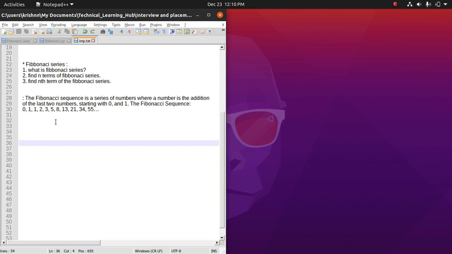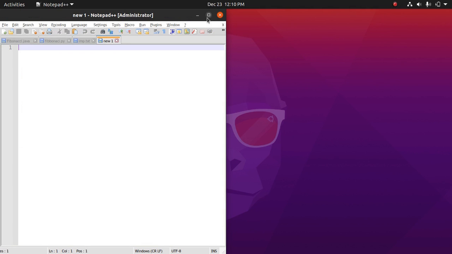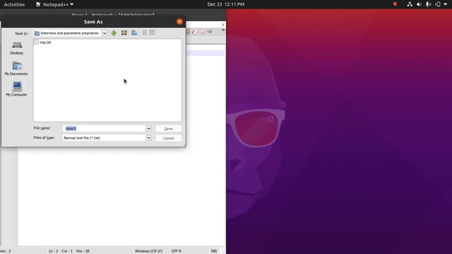Let's start how to code the Fibonacci series. I will tell you how to program in Java as well as in Python. So let's start. I will open another tab and I will start my coding here. First we will start in Java. I will give it the name Fibonacci.java.